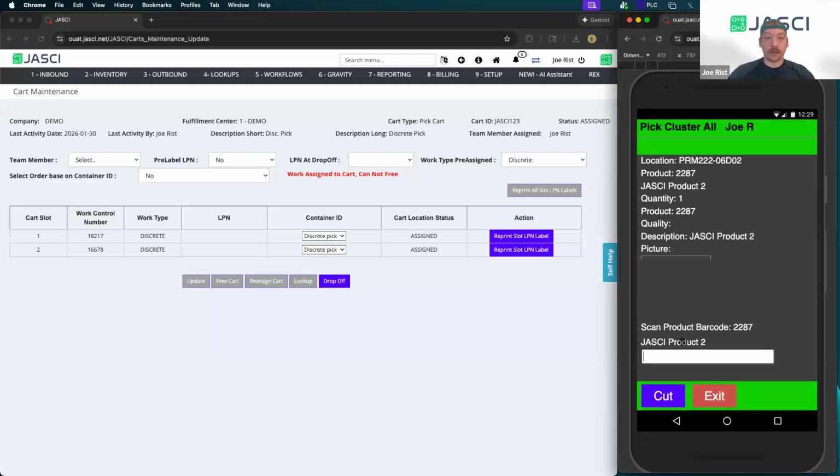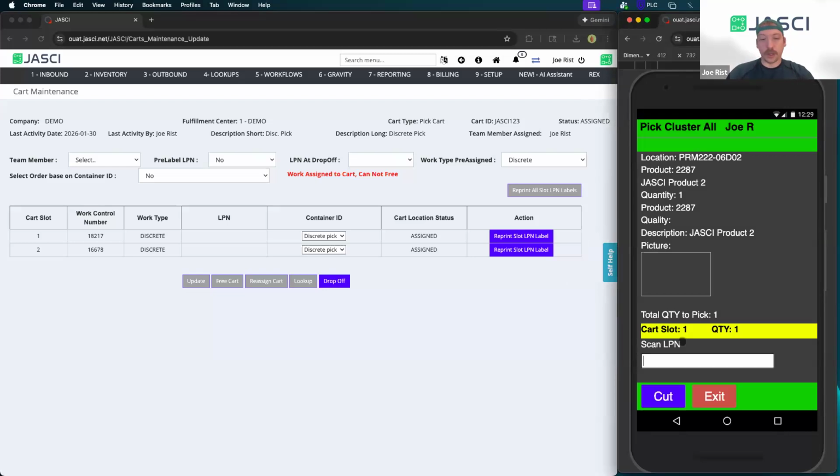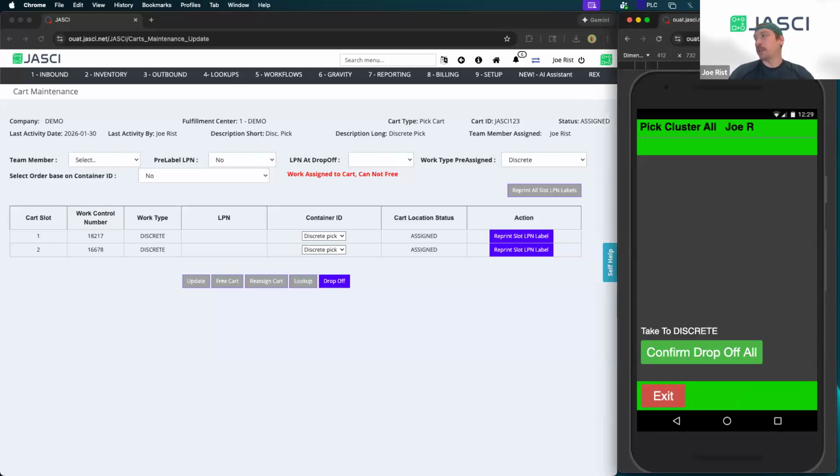And I think this is our last pick on the pick path. So we're going to go to that location. We're going to scan this product. Pick one. And we're going to pick one more and put it to cart slot one again. So as we scan and put it into there, it's going to say, hey, go ahead and take your cart to the discrete pack station.